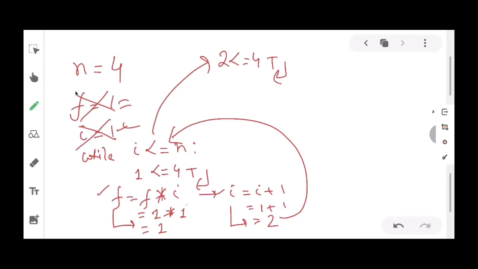So what will happen over there? It will happen f equals to f into I. So f equals to f into I. What is the current value of f? Current value of f is 1 into I. What is the current value of I? The current value of I is 2. So the factorial currently is how much? It is 2.